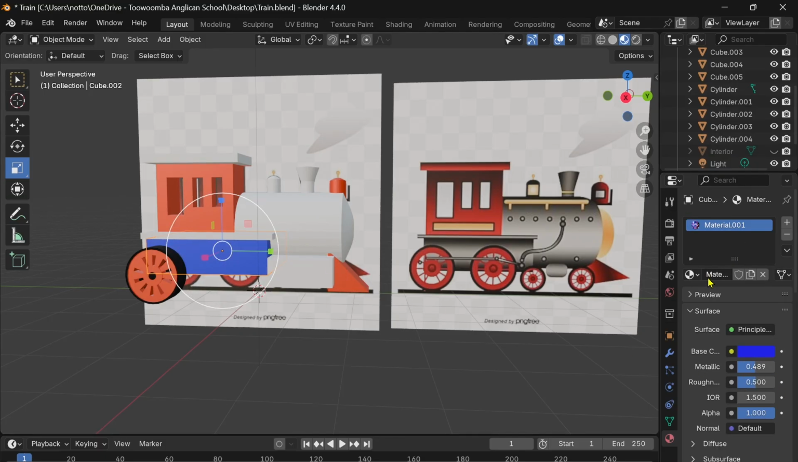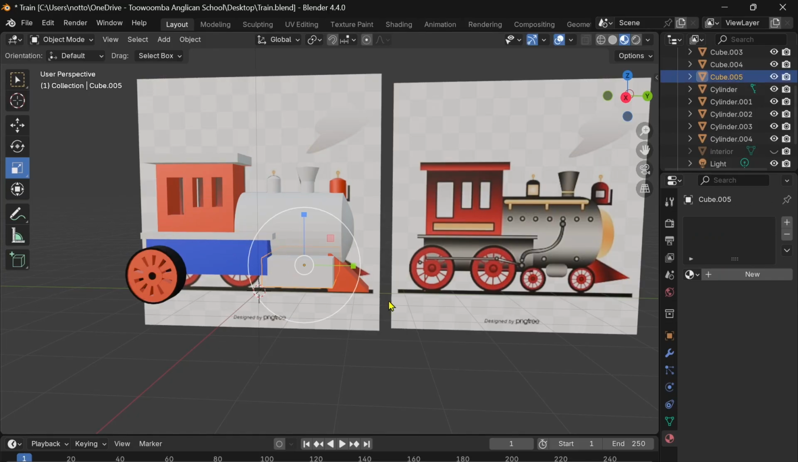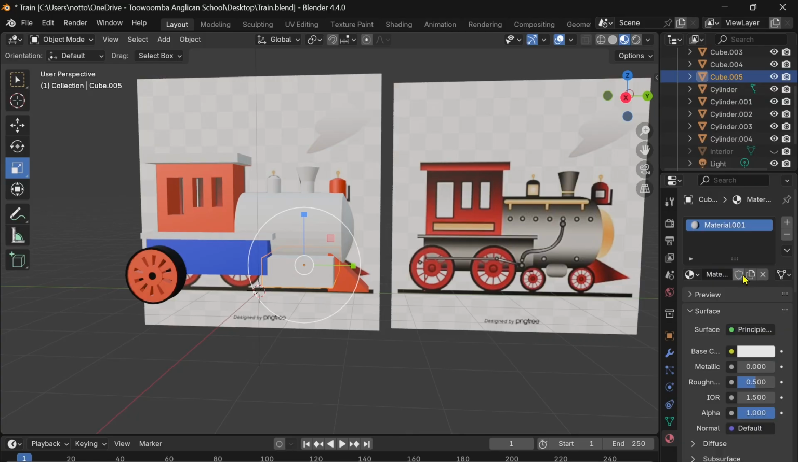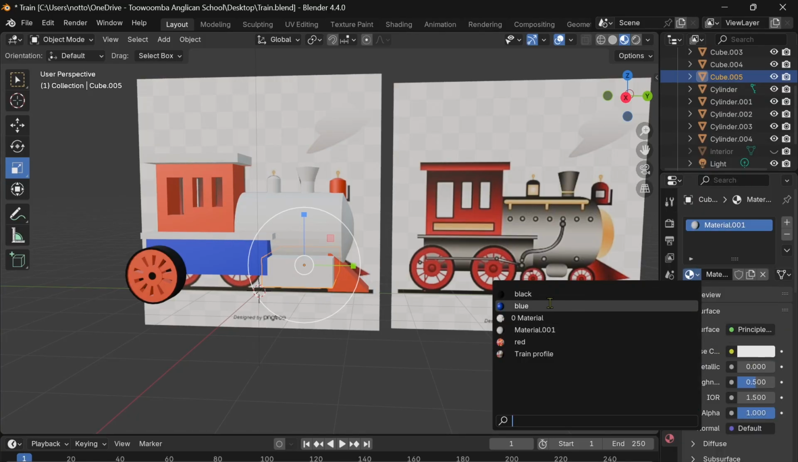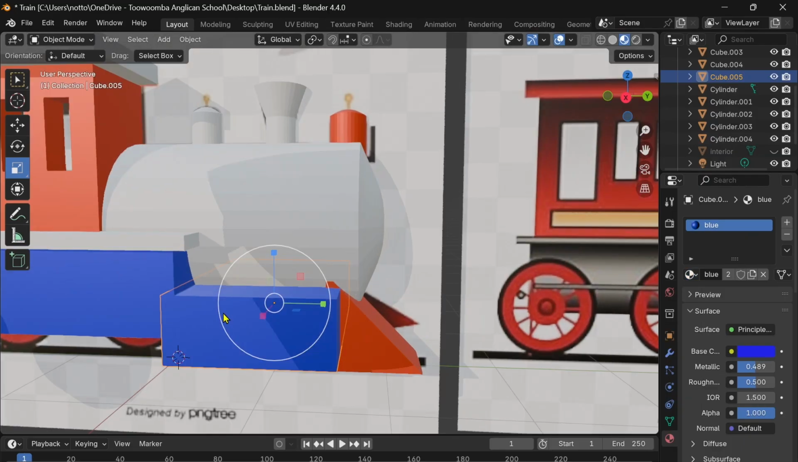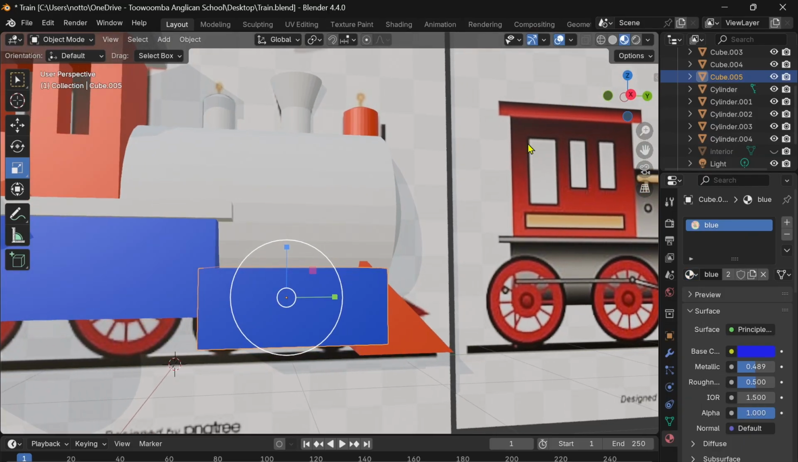Fiddle around with the metallic, the amount of metal. That means it looks a little bit more shiny. At the other end of the scale, it looks a little bit more plasticky. So again, naming the colors as you put them in.